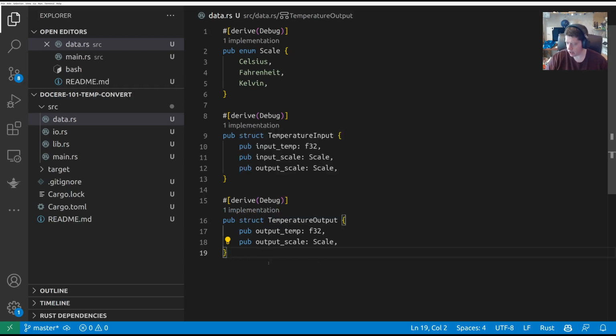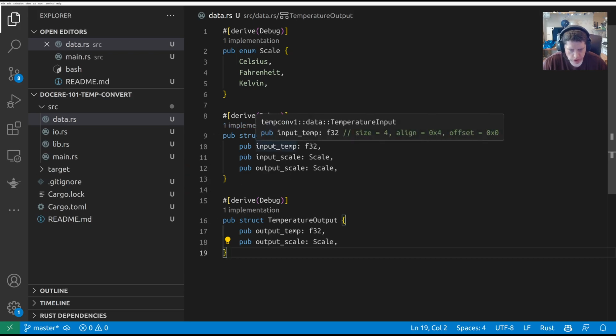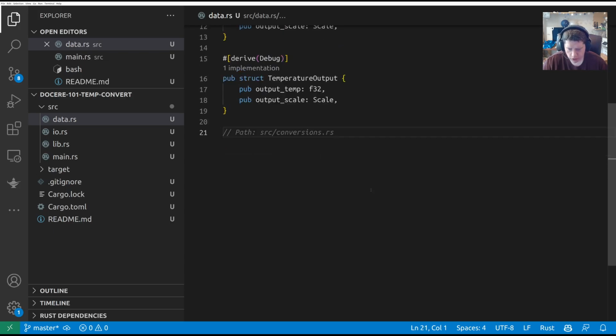Okay, so now we are going to need code to do the conversion. Now we can do that a few different ways. We could put the code in here by implementing it on this struct, or we could make a separate function for it. I'm going to go the direction of making a separate function for it.